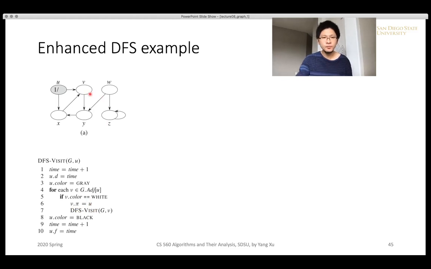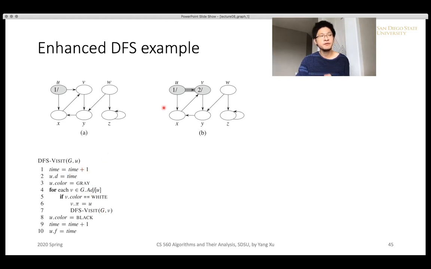This recursive call on V increments the time by 1, so the global variable time becomes 2, and the color of V is also painted gray.